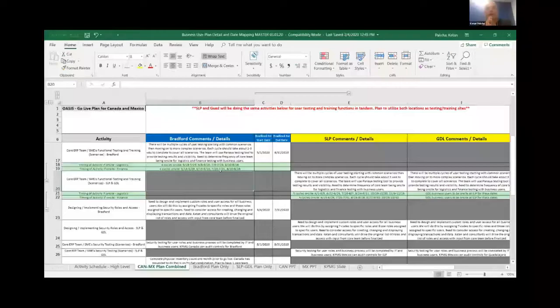So if we want, what I would do is have a mini project plan for the user acceptance testing and the training part. Make sense? Okay, because that's what the business users are concerned about. They are not concerned about all of the activities of the project.